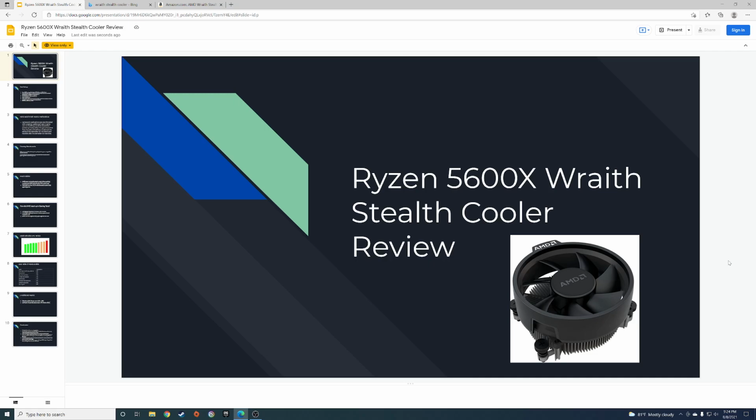I decided to get a 5600X as my CPU, and I wanted to use the Wraith Stealth Cooler that came with the CPU, so I wanted to do a review on it. This is the heatsink that comes with the processor. AMD calls it the Wraith Stealth Cooler.